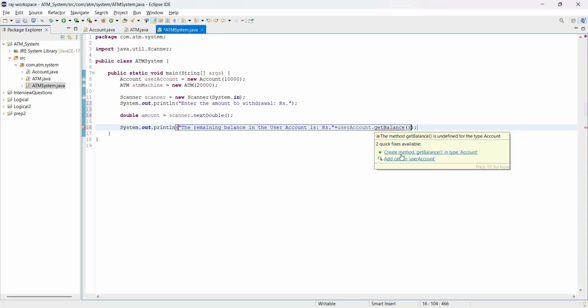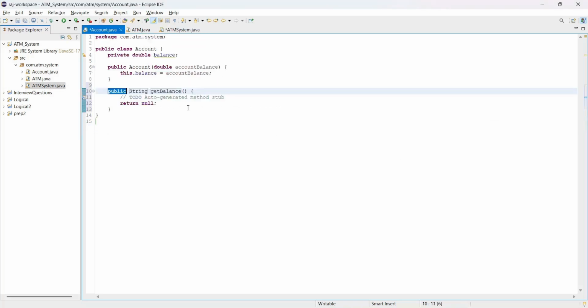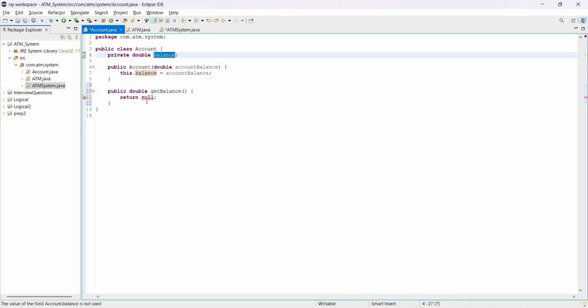Let me create this method here. So it will be double, because the amount will be in double. And here we will return the balance.